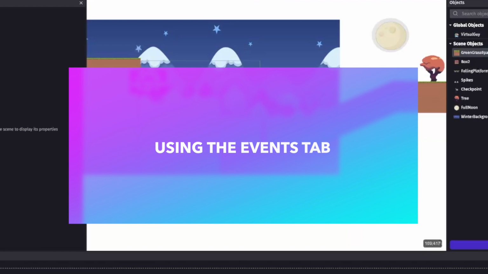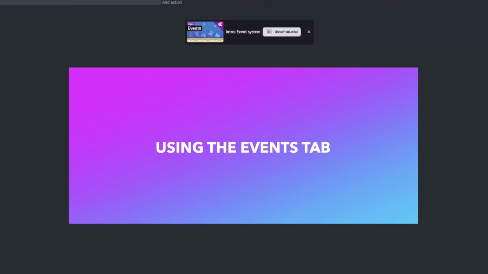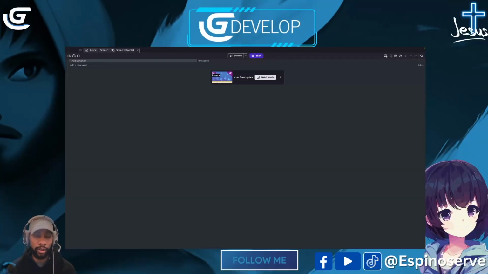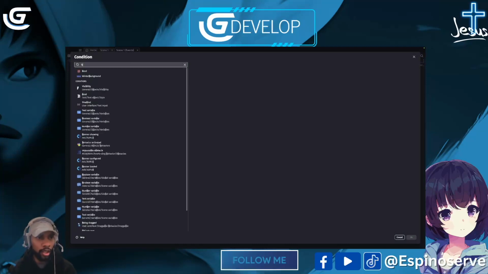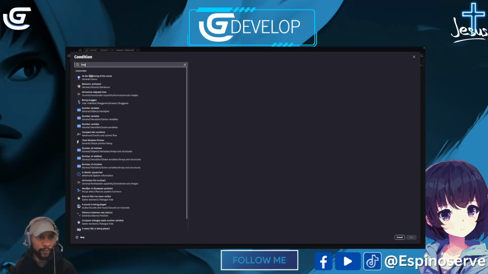Now, what I told you before is if you go on events, let's go ahead and add a condition to it. So this is where the coding kind of goes in. Normally the first part is the beginning of your scene. So for those who're like, well, at the beginning of the scene, this is what we want to occur. So let's go ahead and type in beginning. And you'll see that at beginning of the scene, okay?